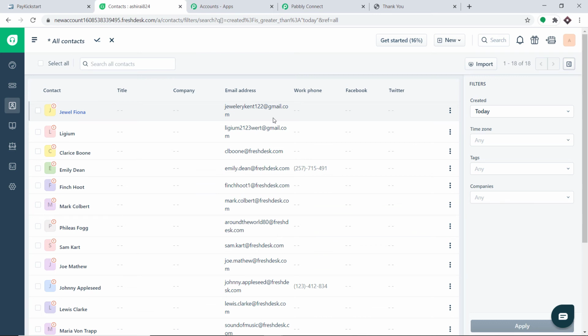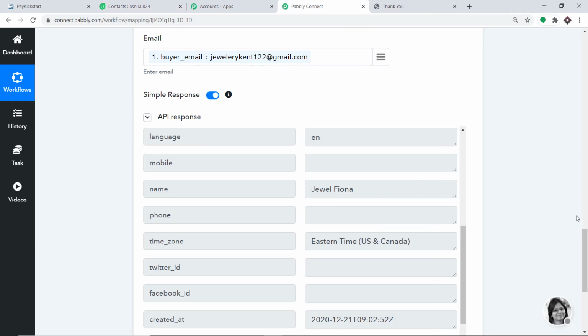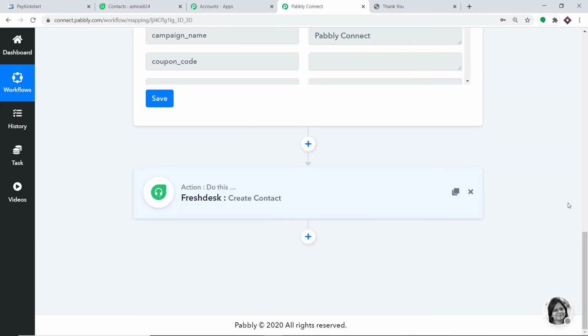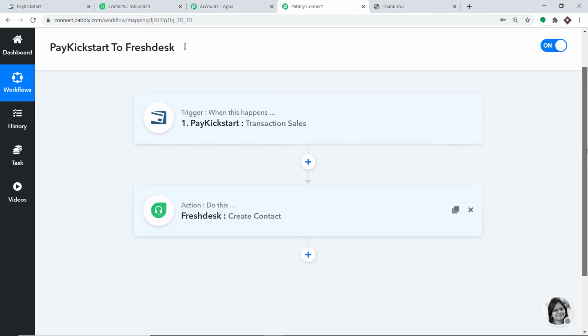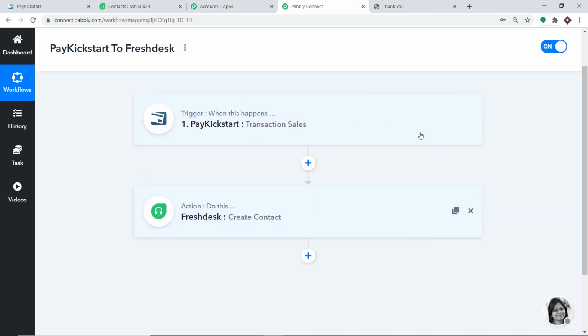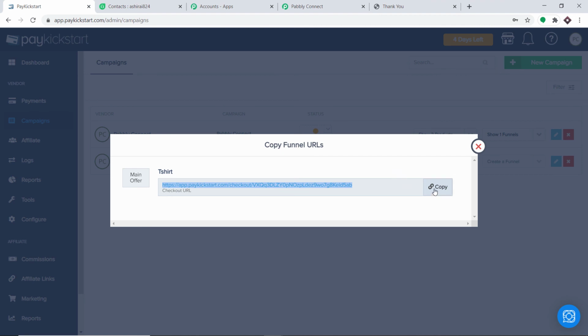So before that, let me show you the whole gist of the process. So this is my action window. I'm minimizing this. And this is my trigger window and I have minimized this. Okay, so basically this is the whole process in a nutshell. First you integrated PayKickstart to Pabbly Connect and then you integrated Pabbly Connect to Freshdesk. So now there is a perfect flow of data between PayKickstart and Freshdesk. Okay, excellent. So how about we make one more transaction?